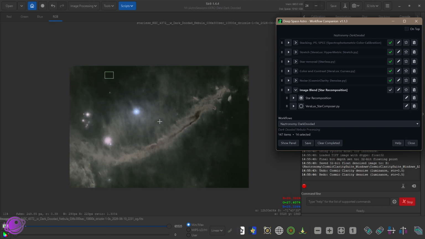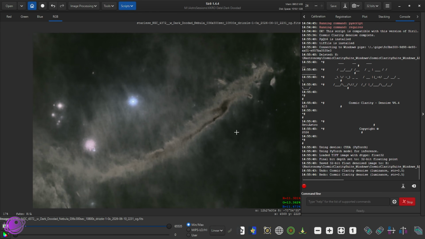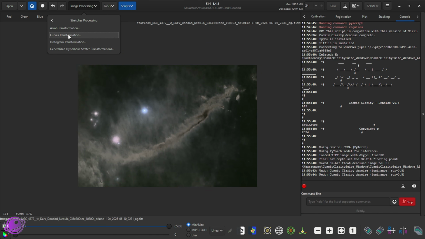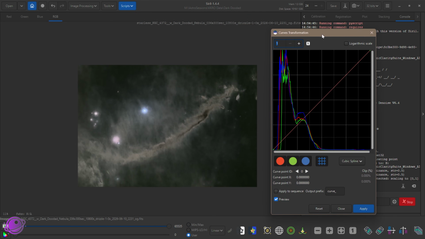And normally we would just do a quick recomposition, but let's see if we can do some extra work here. We can go to stretches, do some curves transformation here. Let's see if we can make this look a little bit brighter.